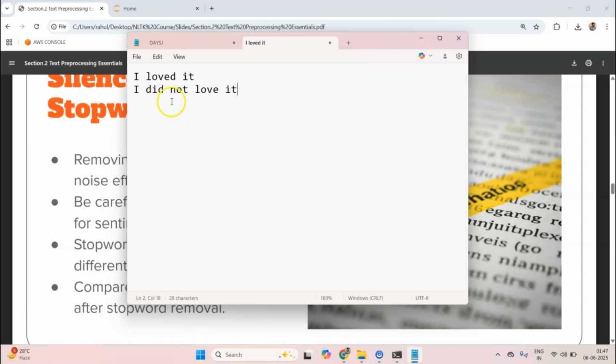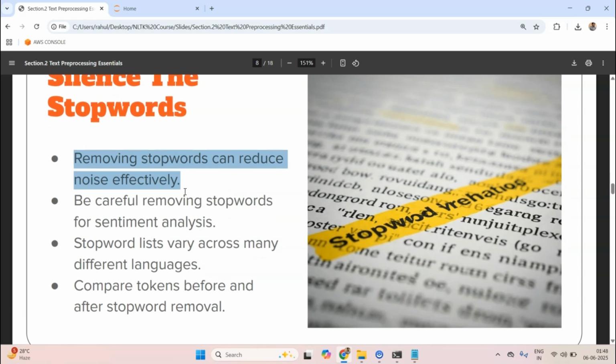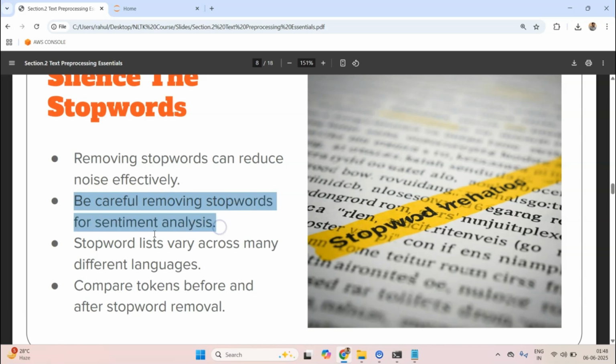Okay, you see, if while pre-processing I remove the "not", then my pre-processing pipeline would consider this whole sentence without "not", and it might mislead my calculations. So removing stop words can reduce some noise effectively, but it has to be done in an intelligent manner. Be careful removing stop words for sentiment analysis.